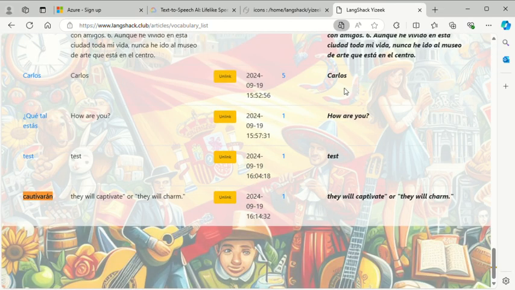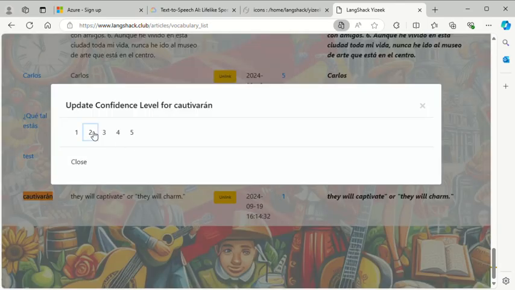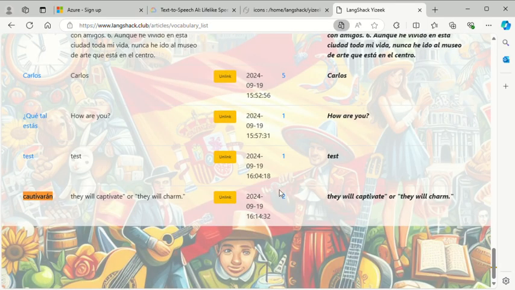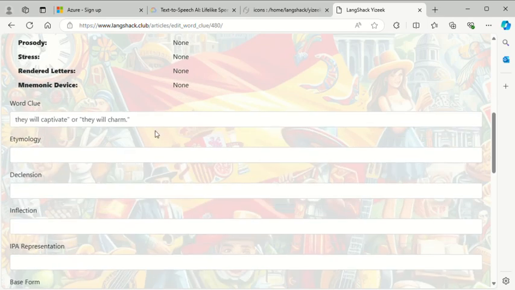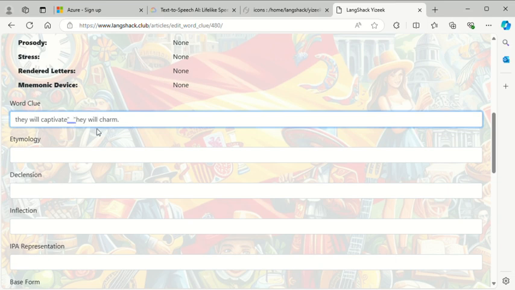So this is where the word you added is. So cautivarán, if you want to get rid of it, if you want to update the confidence level, you can do that here. This will update across all places where the confidence level is available. And you can click on the link of the word. It takes you to an edit word clue. And you can just take this out.